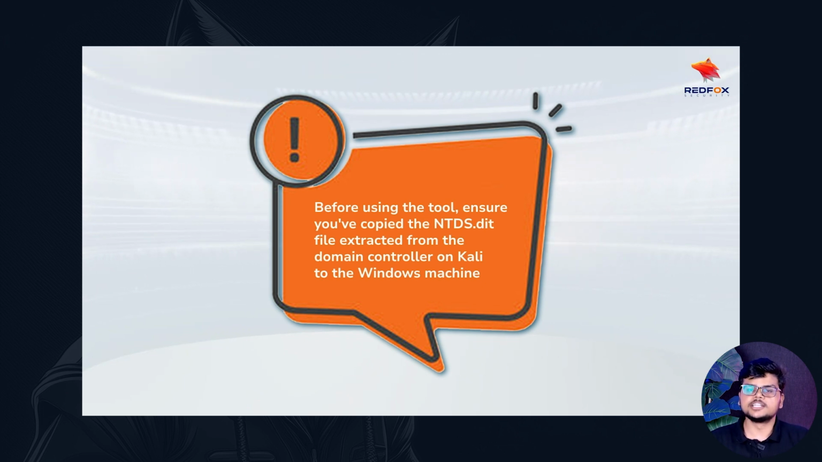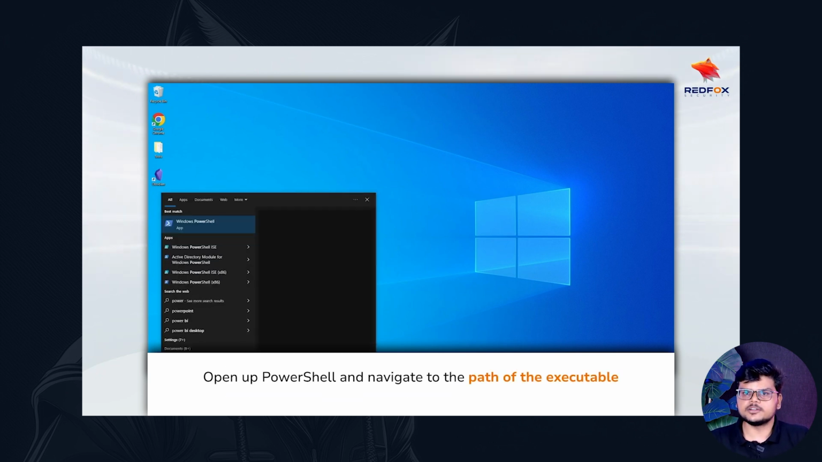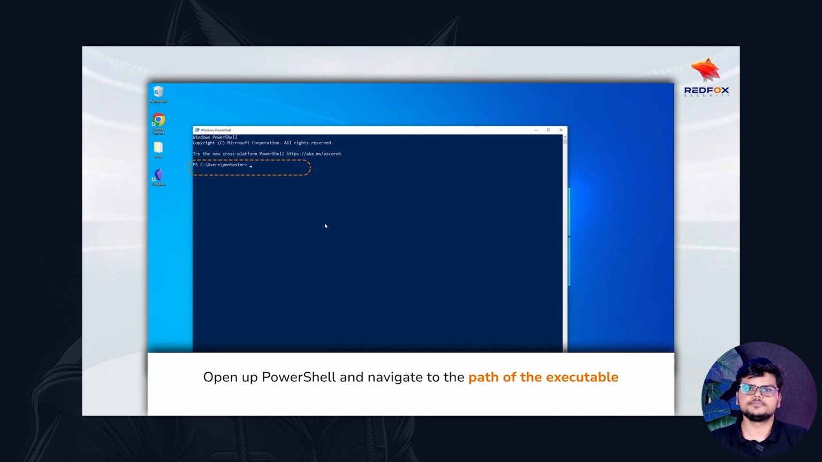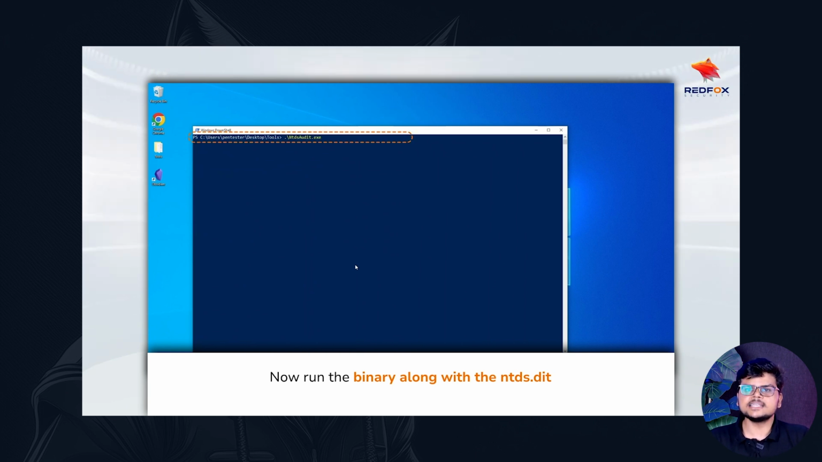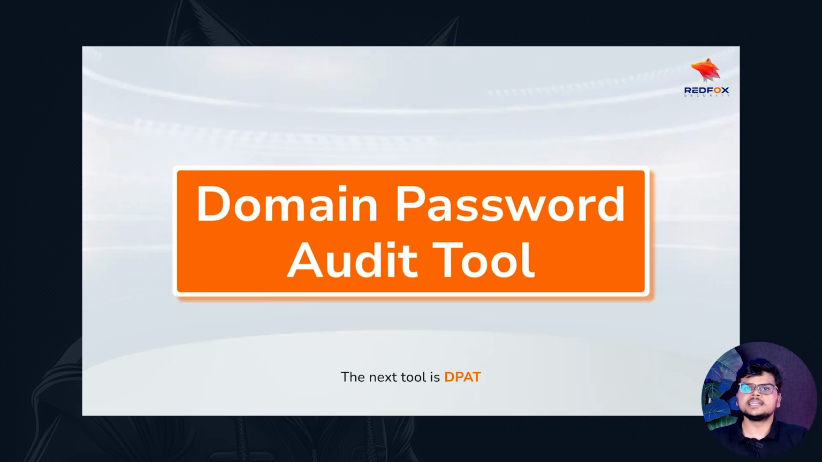Before using the tool, ensure you have copied the ntds.dit file extracted from the domain controller on Kali to the Windows machine. Now you can either download the binary from the GitHub page or use the executable provided in the tools folder. Open up PowerShell and navigate to the path of the executable. Now run the binary along with the ntds.dit. We can see that the tool provides useful statistics relating to accounts and passwords, which would be useful in a pen test. The next tool is DPAT.